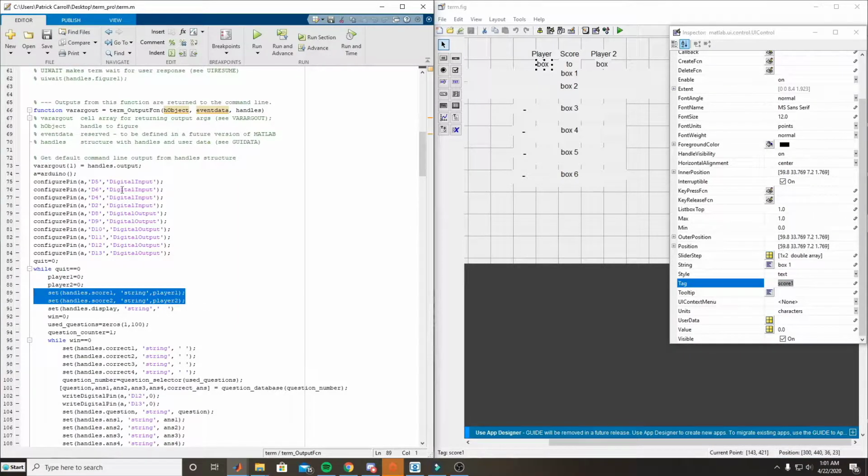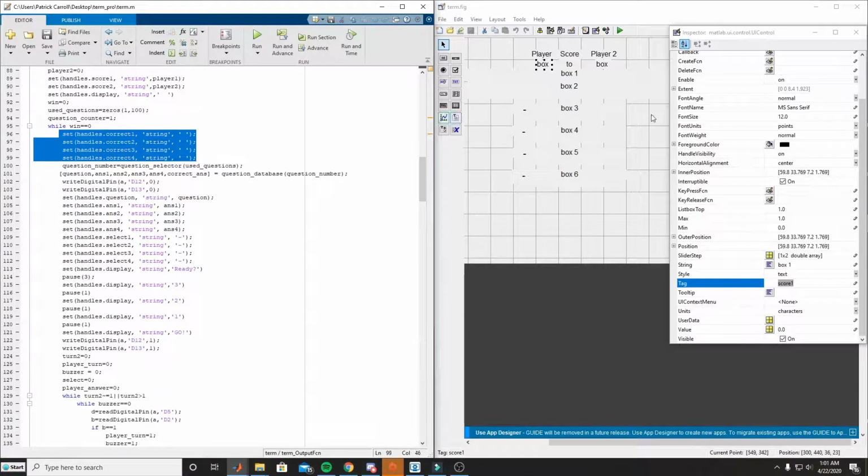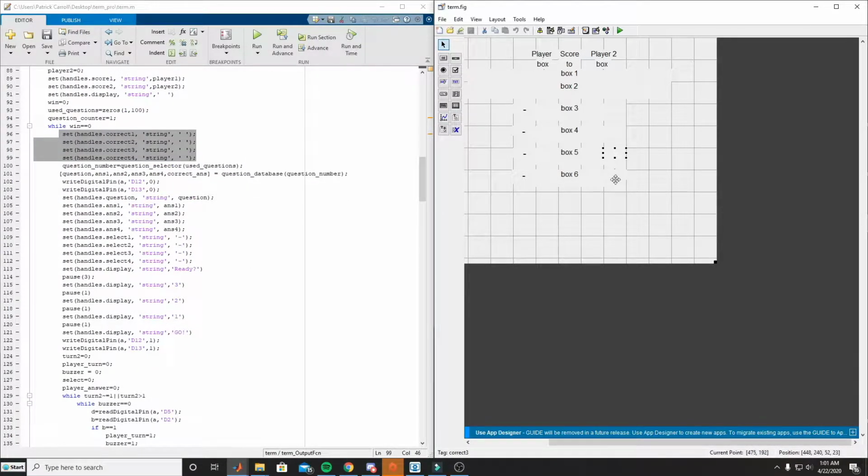When you get all the way to the bottom of this code and a score change happens, it'll come back to this while loop. Well, this actually resets them to 0 because it's outside of the game. This while loop is inside of the game. This is setting the correct answer boxes back to blank so you don't see the correct answer.